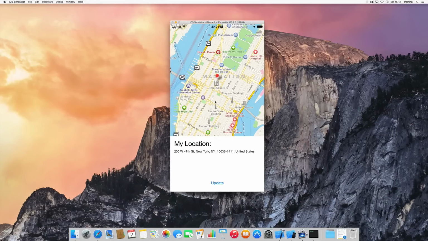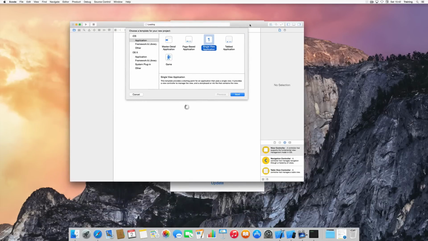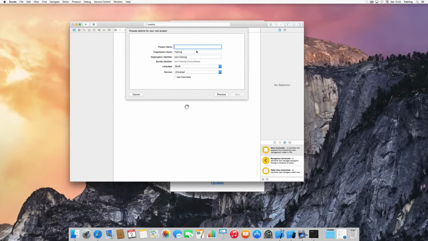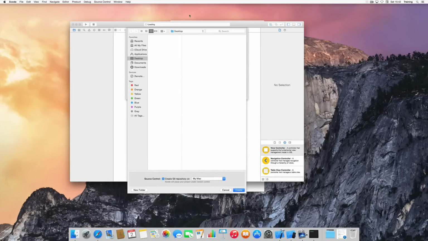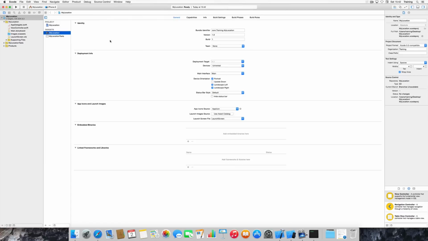So let's go ahead and dive right into Xcode and create a new single view application, which is going to be called my location, and hitting next, and we will just save it on the desktop. And I'm going to resize my Xcode window here.